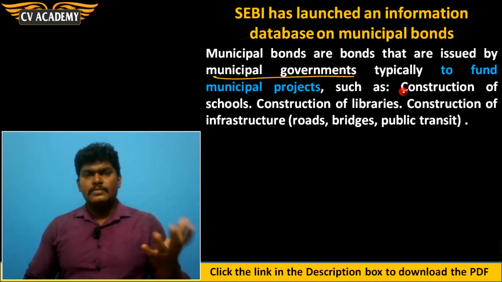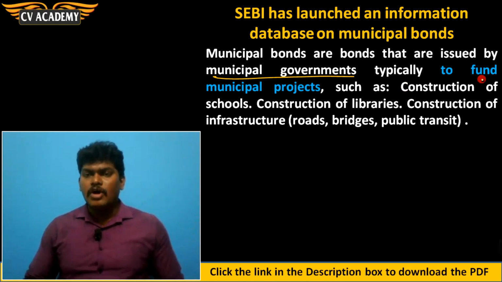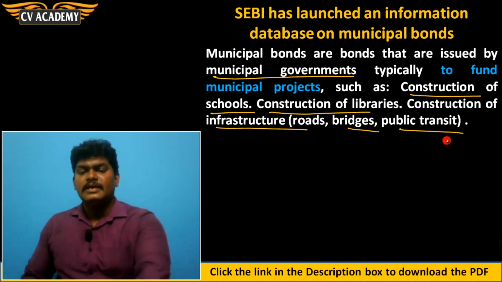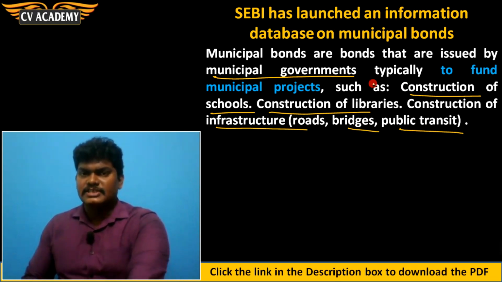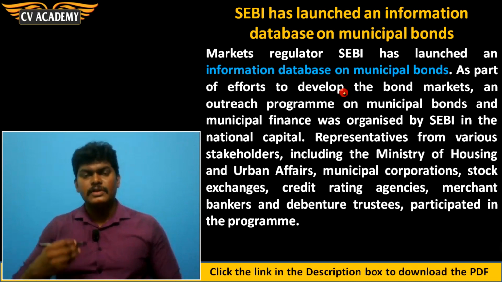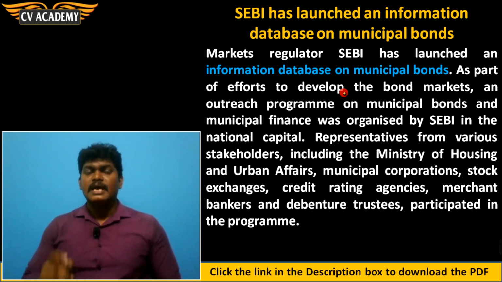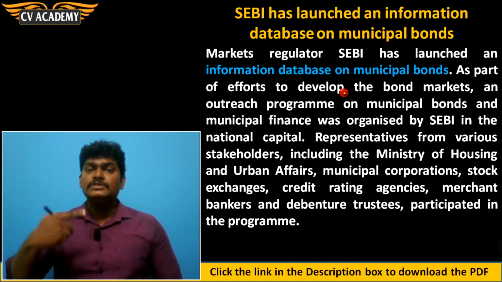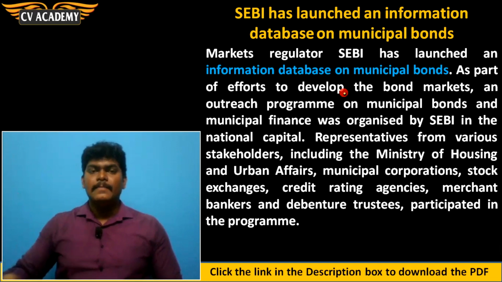So to raise funds for municipal projects, like to build schools, to construct libraries, roads, bridges and transports in the local infrastructure. Municipal governments, in the municipality and in the panchayat, if you want to build any roads, schools, or libraries, they can also raise funds from the stock market using the issuance of municipal bonds. They can raise the funds, and they can build these infrastructures.